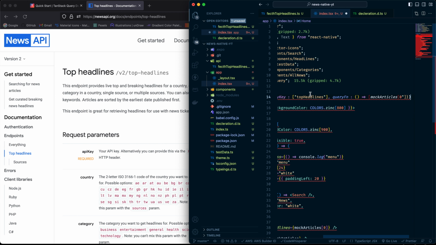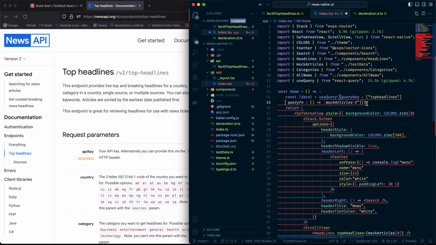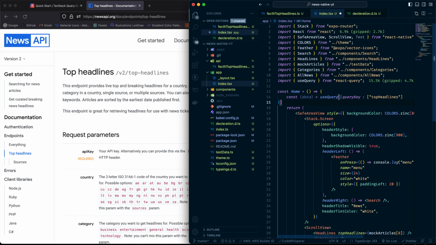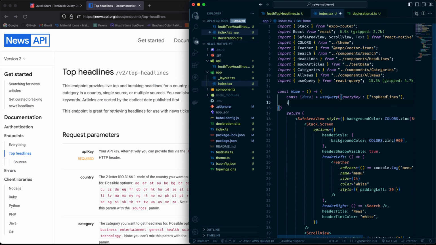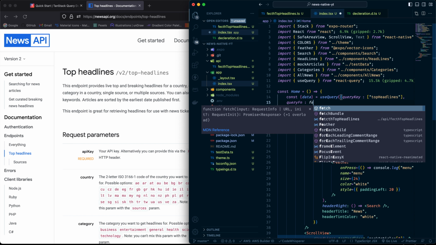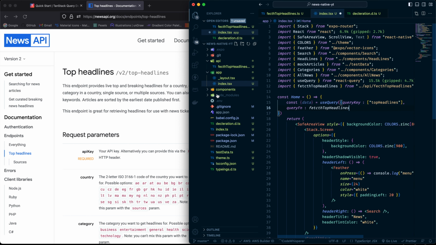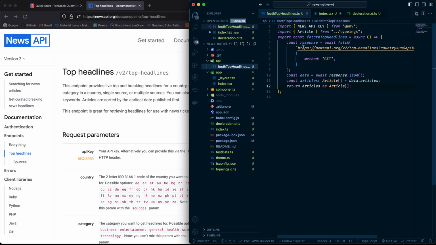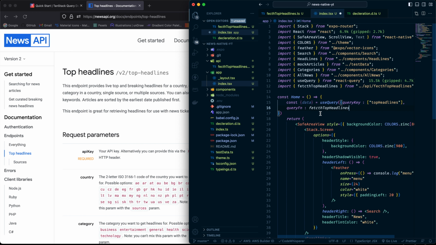And let's see, this won't be a question mark, it will be a query function. Okay, so the first one is a query key and the next one is a query function. The query function will be this right here, this fetch response which we just created, fetch top headlines, and we'll get some other properties as well.